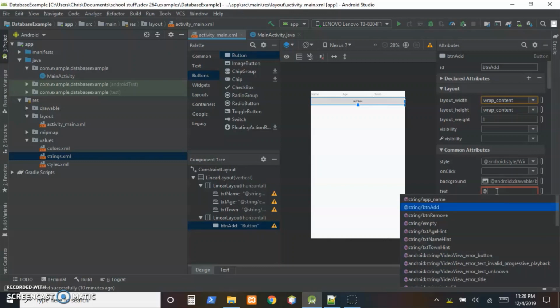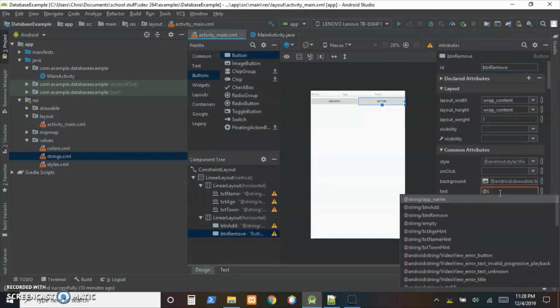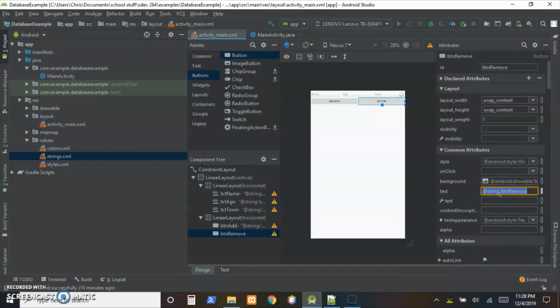So first one, button add, and this will have actual text on it. So add string button add. Then we can bring in another button. Called button remove. And same thing for the text that shows on it. You can see these layouts are kind of nice for filling up the space nicely, organizing things.